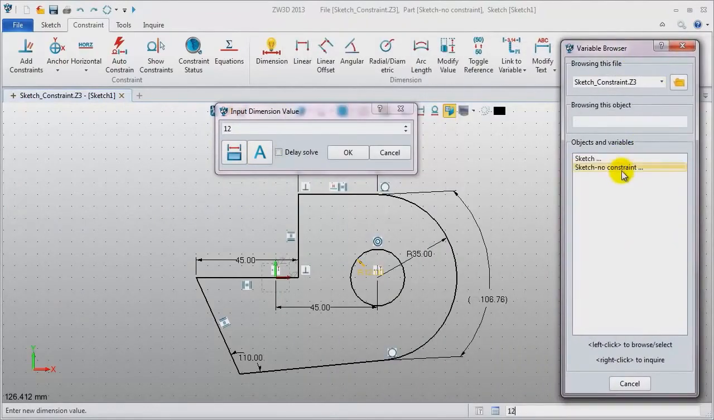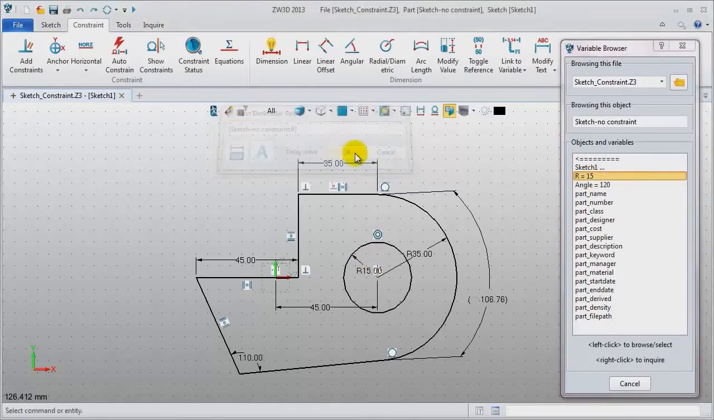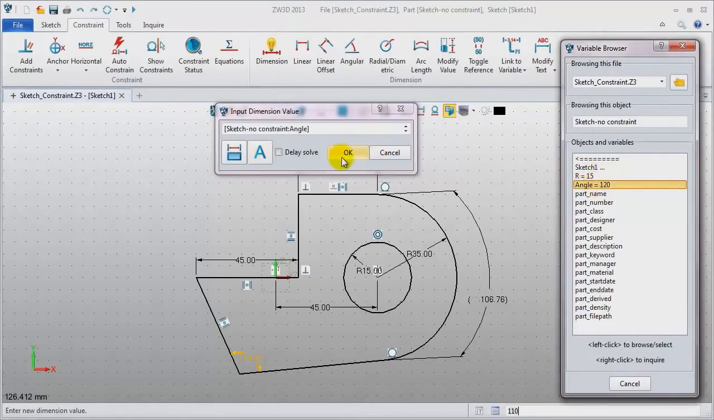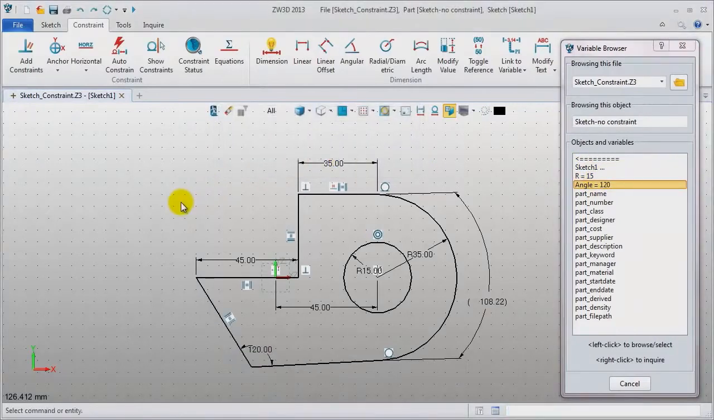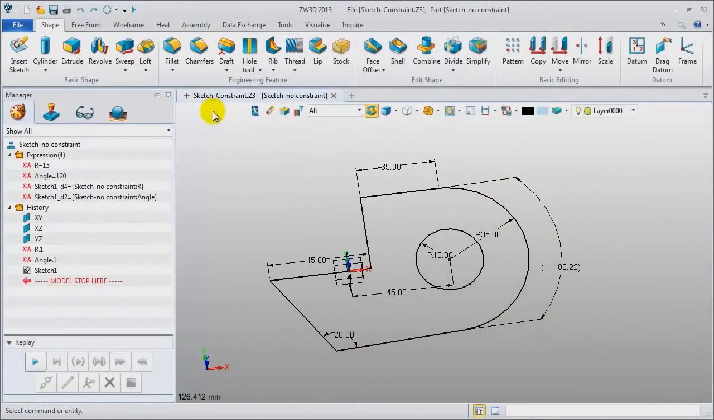In this dialog, select the right file and the needed variable. Click OK. The radius value is updated. It is 15. Pick this angular dimension. Do the same operation. Select the angle variable to finish. Then this geometry is updated. Return to modeling environment.